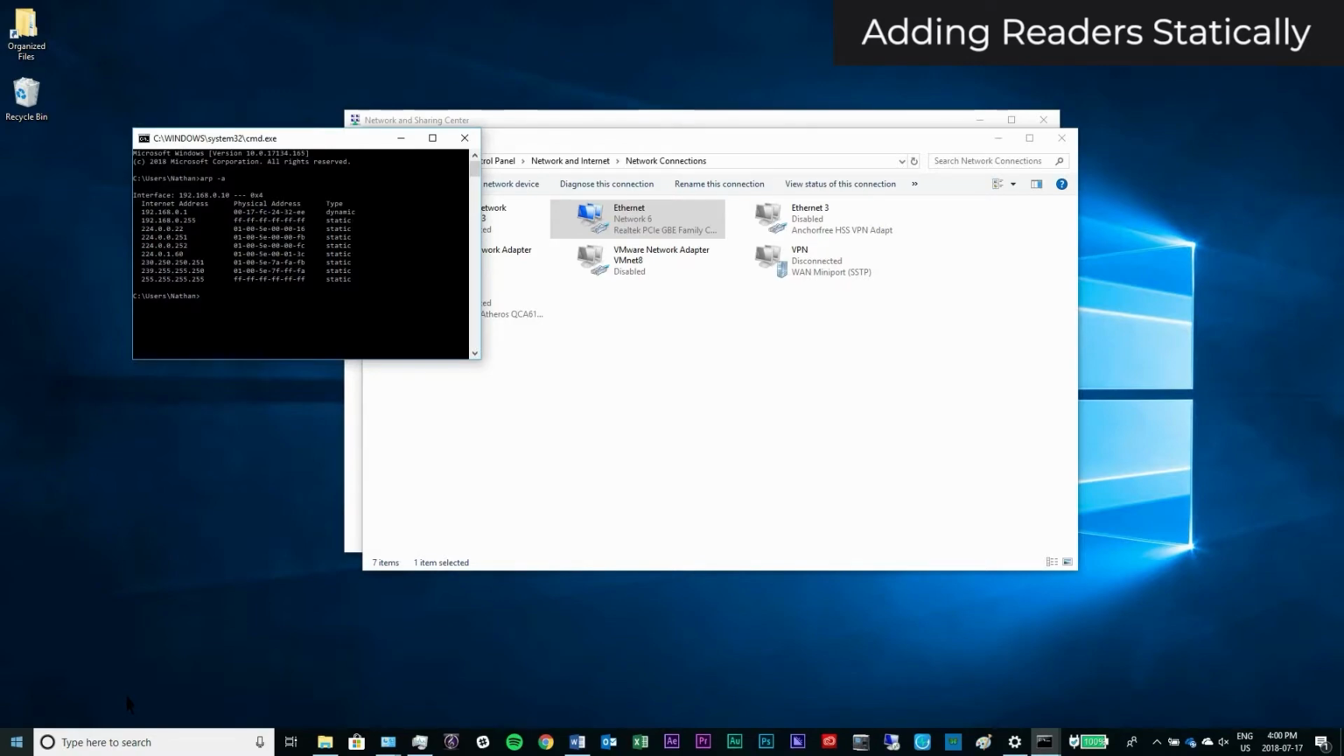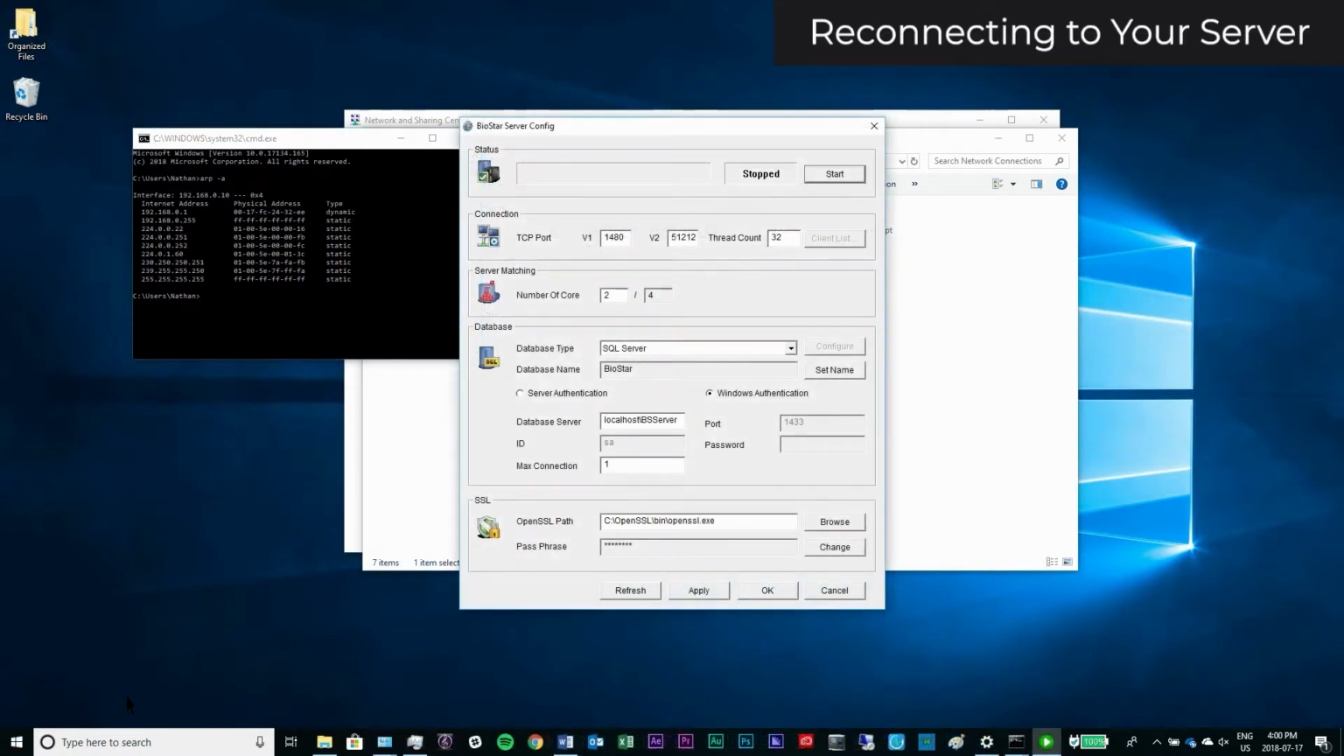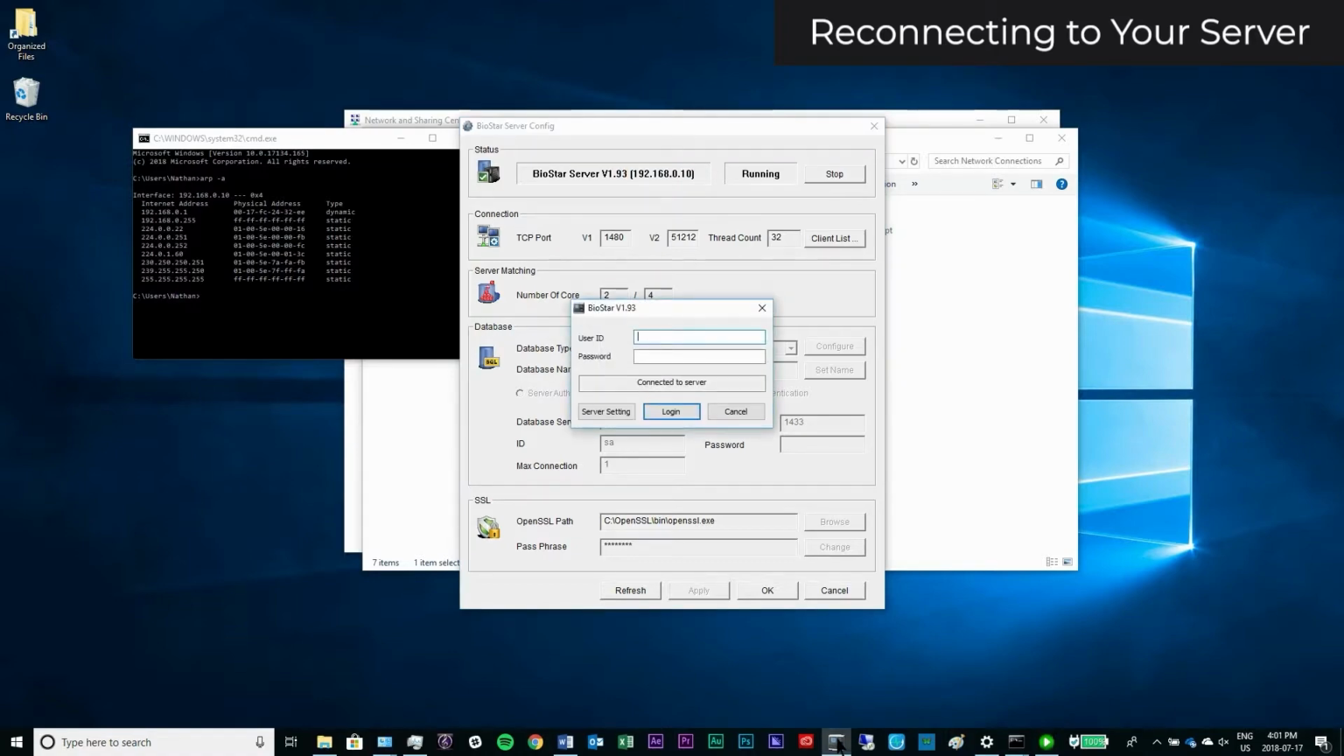Once you have made sure that you can connect your device, you can configure it in BioStar. Run BioStar server config as an administrator. Start your server. The server IP should display as 192.168.0.10. If it doesn't, make sure your Wi-Fi and any other LAN adapters are turned off. Next, open the BioStar client. If you can't connect to the server, click Server Setting and enter the IP of the server. Click Save. Log in with your credentials.